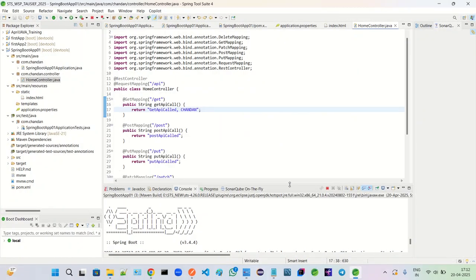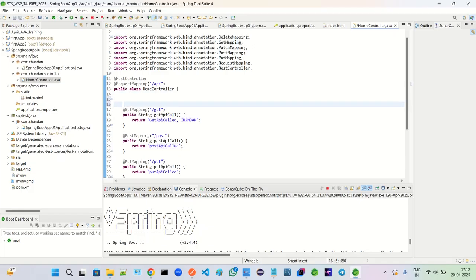Can I write any other API which will add two given numbers? Yes, I can do that. How can I do that? Public String addNum. In this I have to pass a path variable num1, comma, path variable num2.